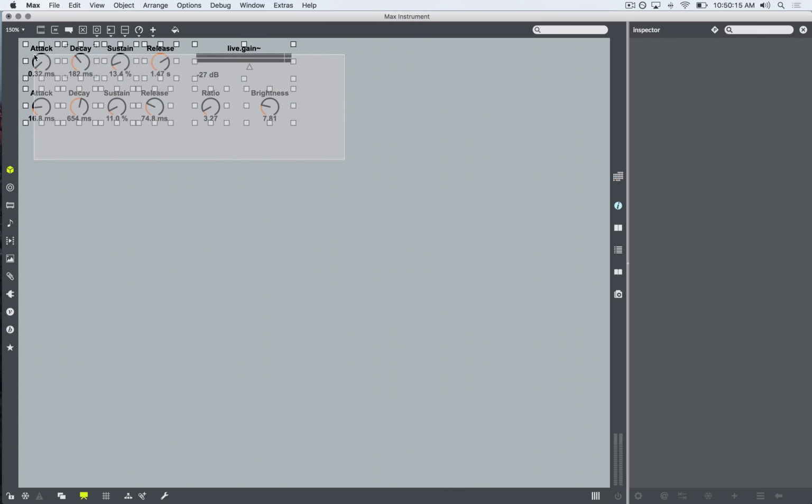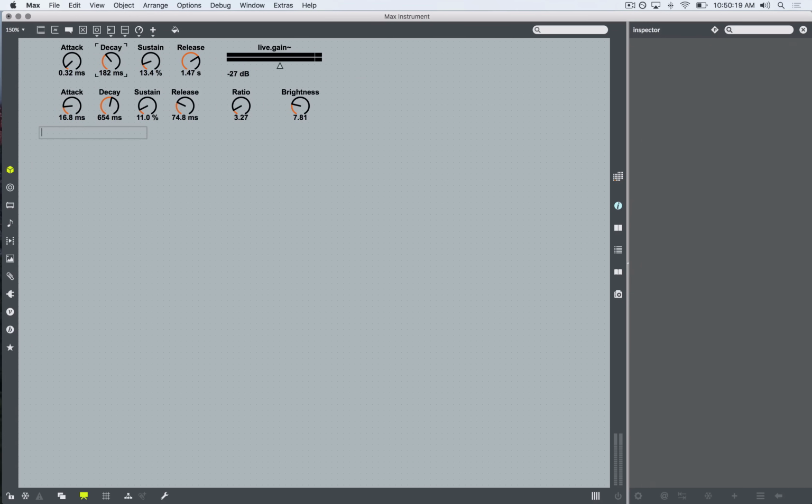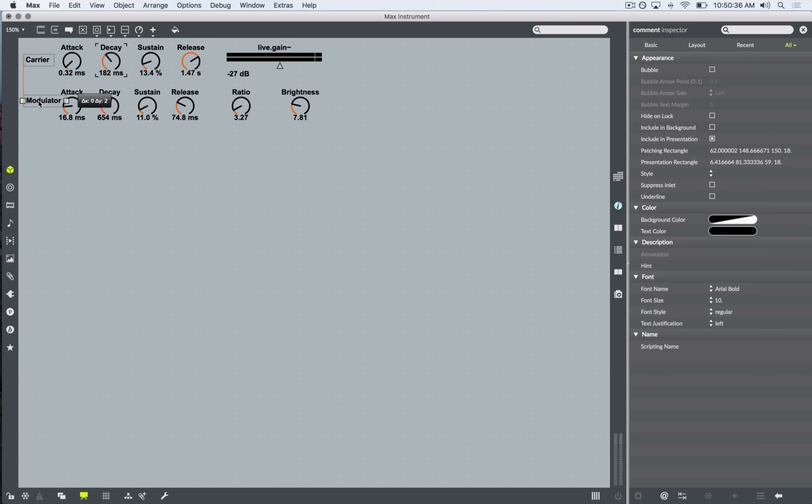And then let's slide things over just a little bit, add in a comment box using C to create a comment box, and then type in carrier. Command J will truncate that box to the length of the text that's been entered into it. Add another one in there, call this one our modulator. Command J to truncate that one. Line both of those up.